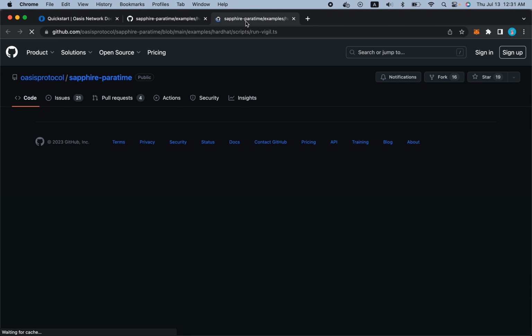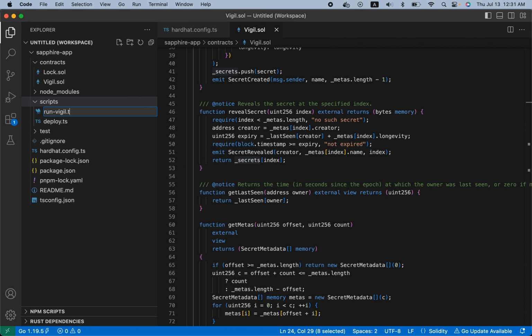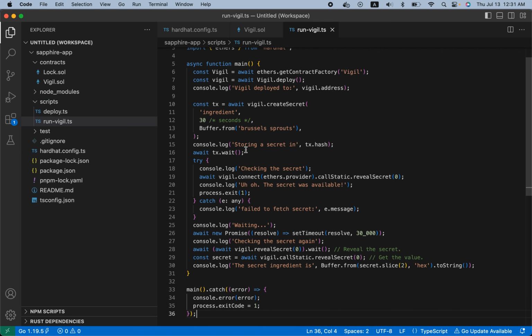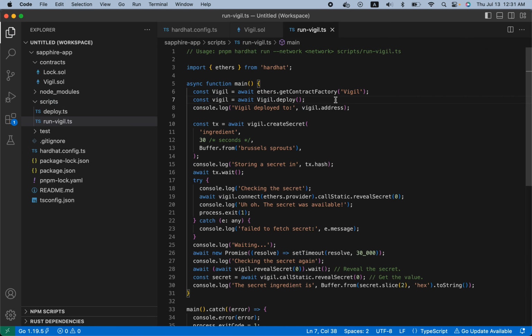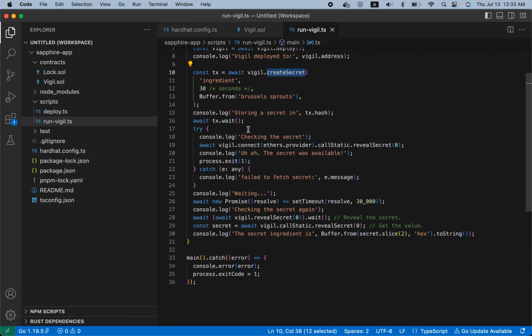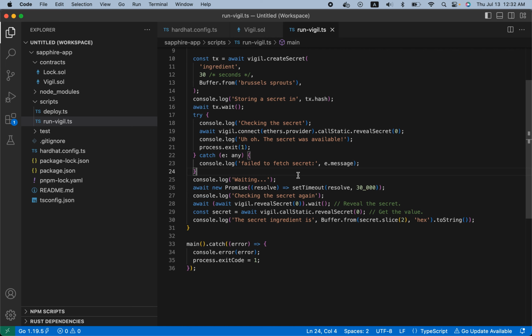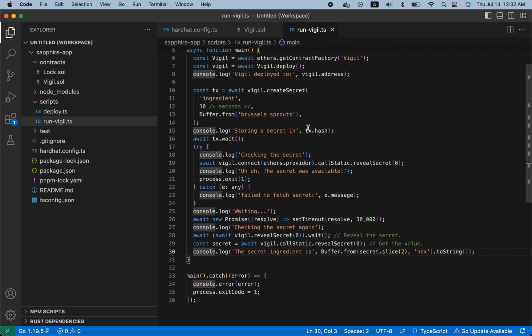Let's come back and make sure that we also cover our TS script. So run Vigil will both cover the deployment of the Vigil smart contract and go through and create an actual secret. So what we have is that we'll then try to test our smart contract by trying to reveal the secret. And it should actually fail because not enough time has passed. And we'll try again with enough delay, which should hopefully reveal the secret that we tried to store in the first place.